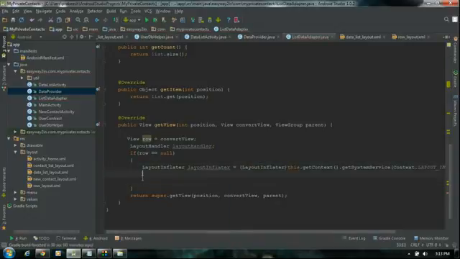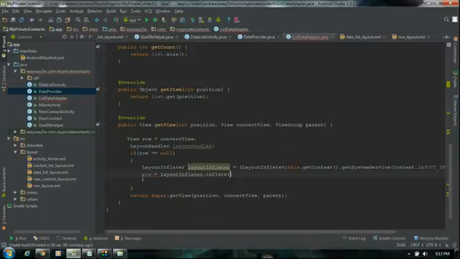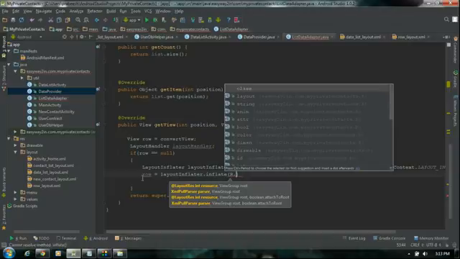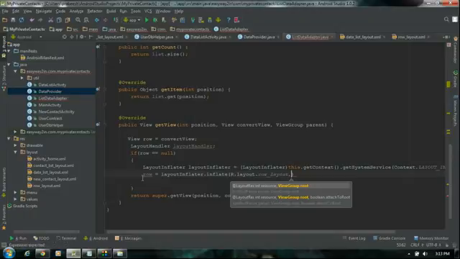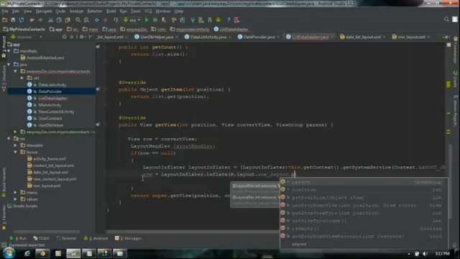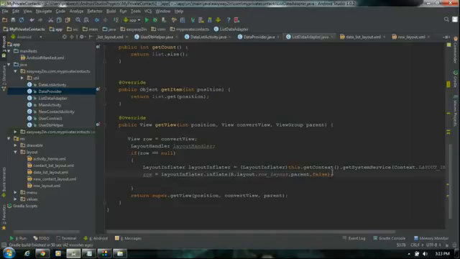Okay, now we have to create the row. So row equal to layout inflater dot call the inflate method. First you have to pass the layout name, r dot layout dot row layout. Second you have to pass the view group. Here the view group is parent. Also you have to pass a third argument, false. Okay, now we got the row. Now we have to get each of the items from the row: name text view, text username, text user mobile, and text user email.